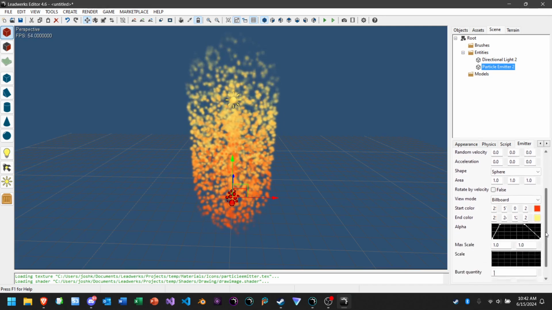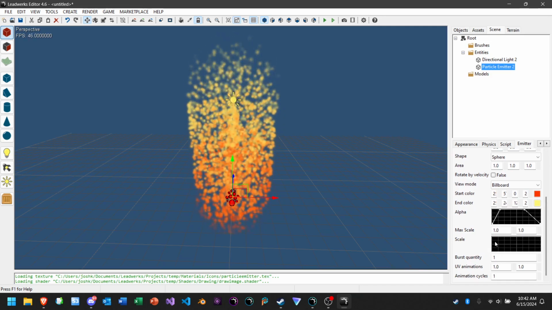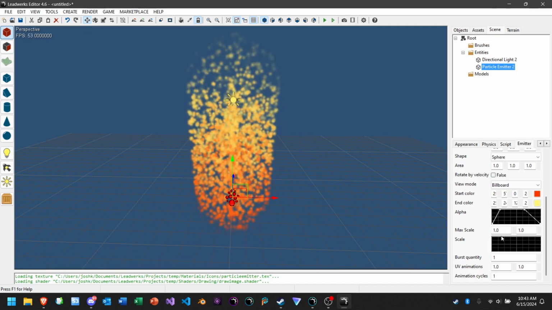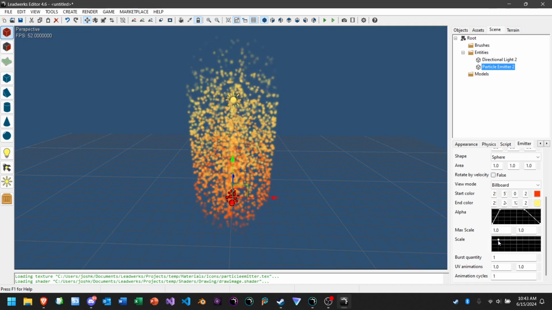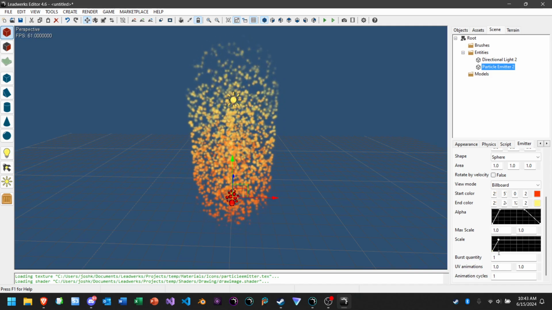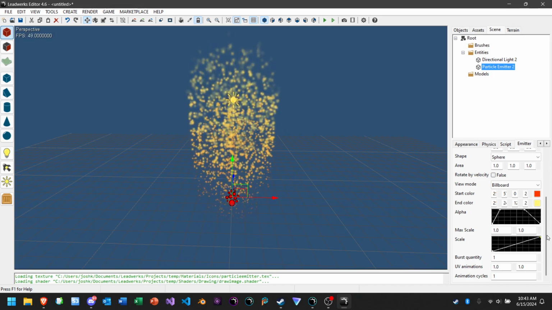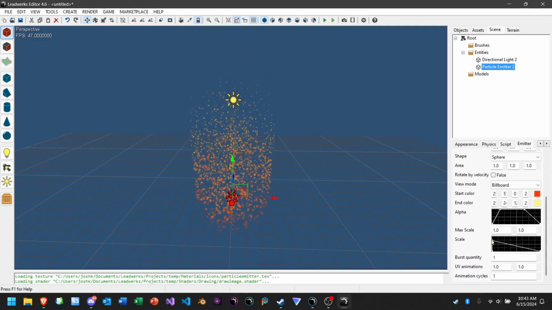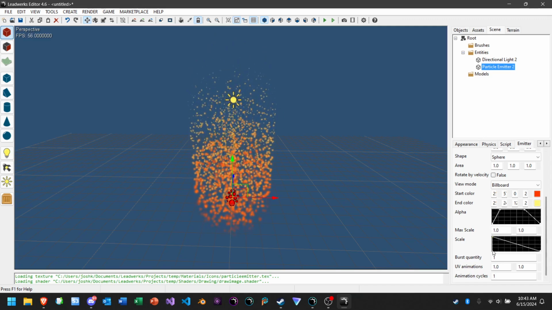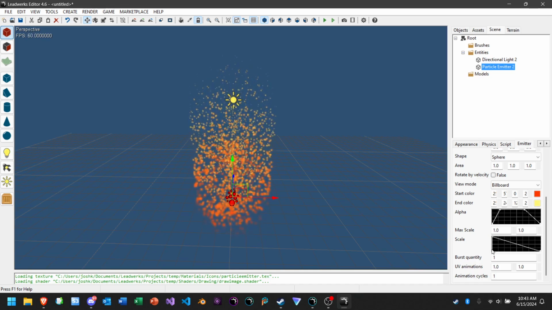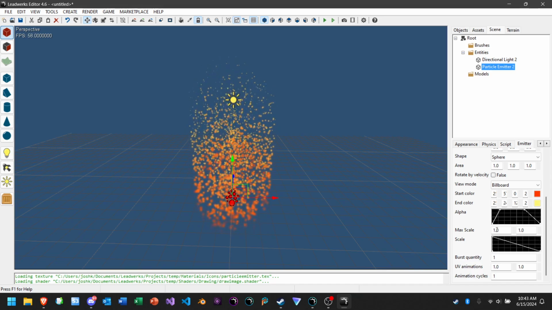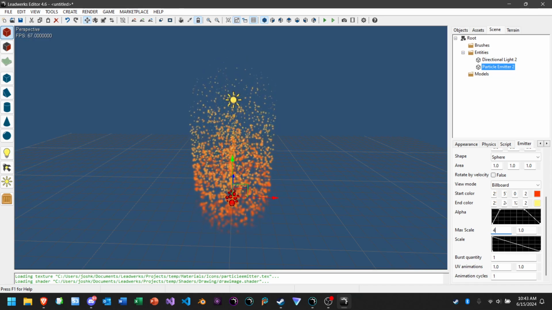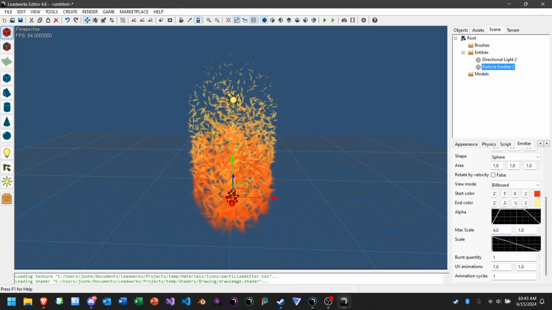The scale. Okay, I forget how to do this actually. I'm going to add some control points in here. That's the opposite of what I want. What I want is for it to start off big, and yeah, that's what I want.